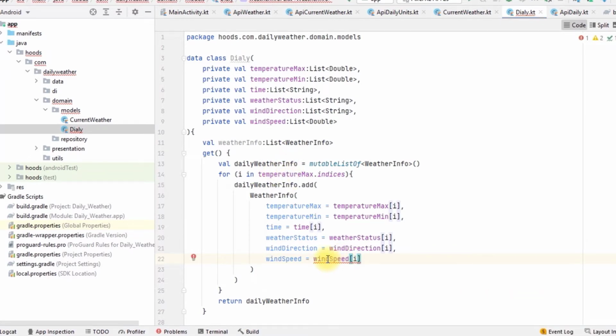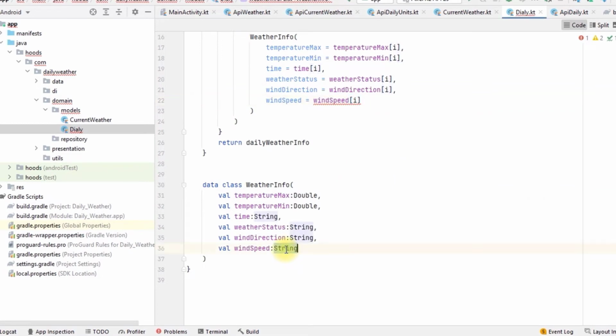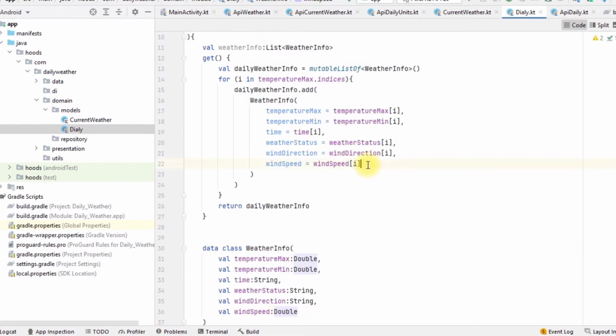So now we have forgotten here wind speed must be double. So we have made this a string. Now for that case here, we have our weather information and then we are going to return this. So after that, we can create here our model, which is going to wrap up this current weather and daily weather.